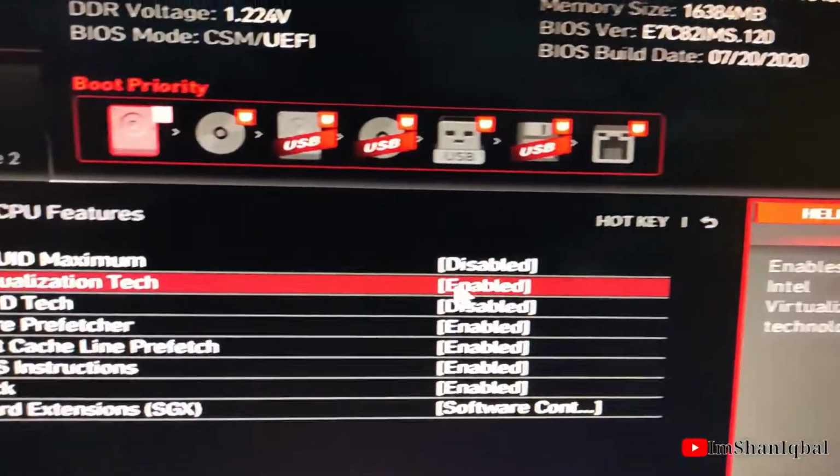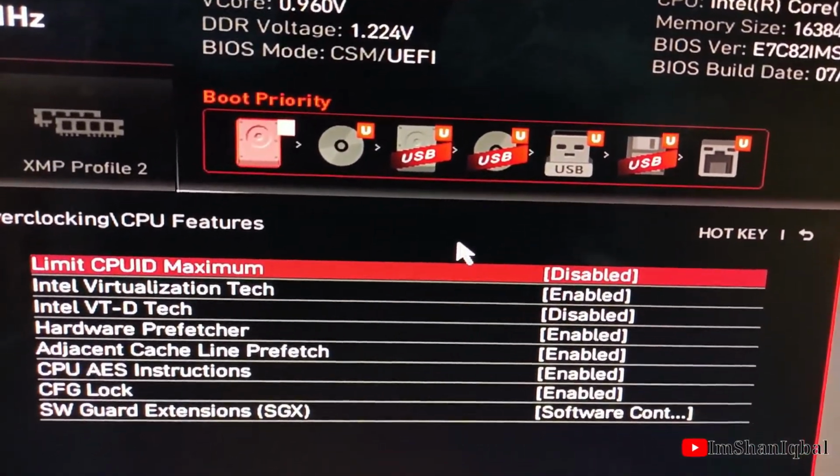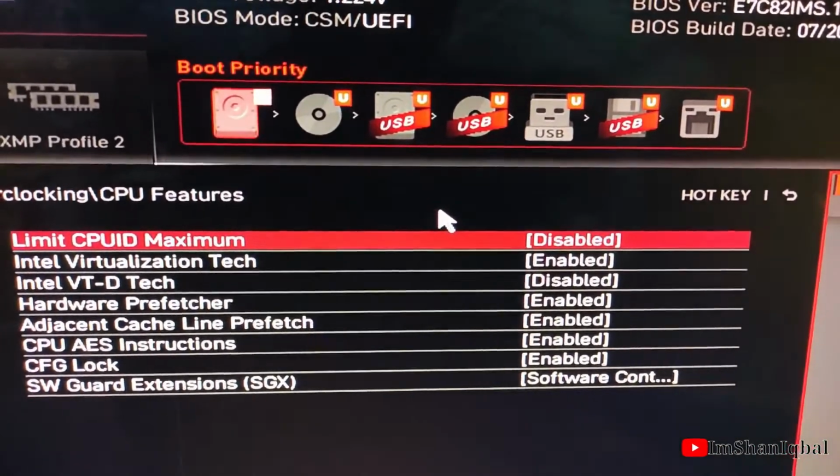Just don't forget to save the settings after you select anything. Click F10 and then save it.